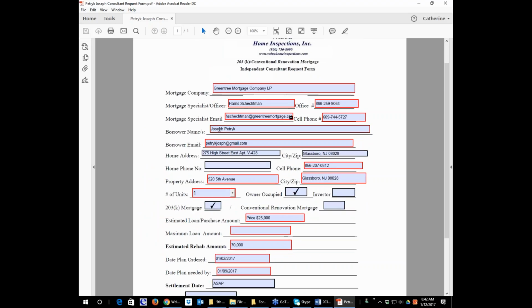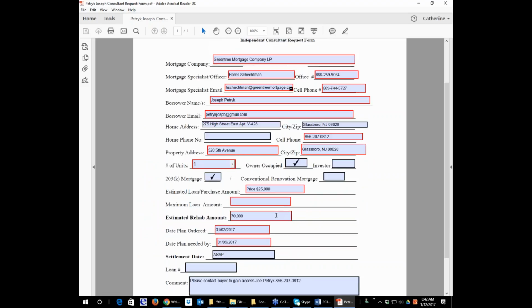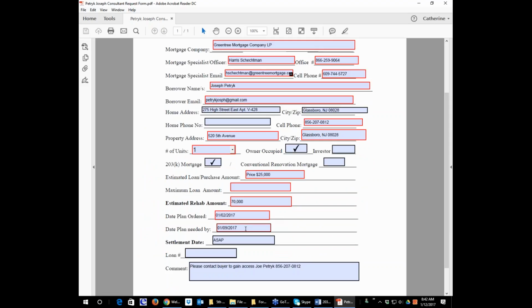So you can see he's put in all his information, the client's present home information. It's going to be an owner-occupied property. It's a 203K. He's buying the house for $25,000, and the rehab amount is $70K. He needs the plan by January 9th, which obviously he knows he's not getting because today is the 12th. And he hasn't given me a settlement date. So ASAP means whenever it gets done.